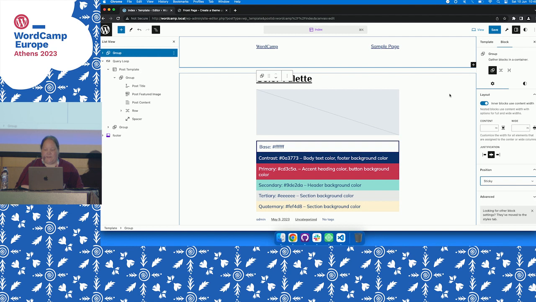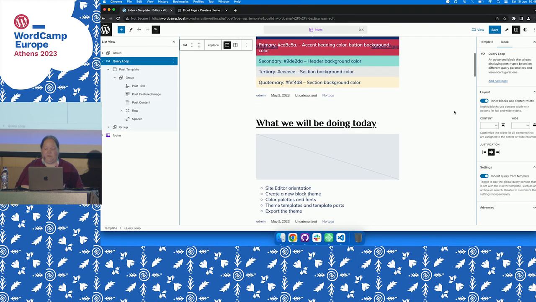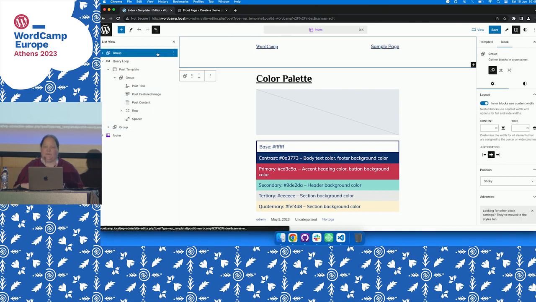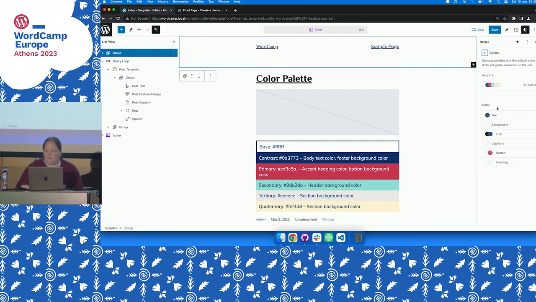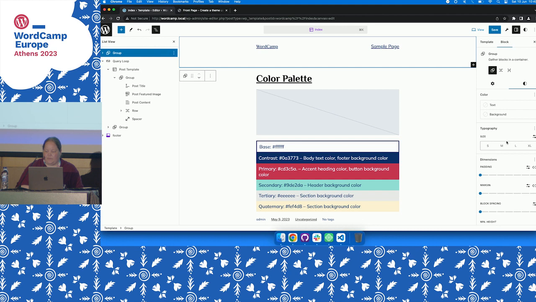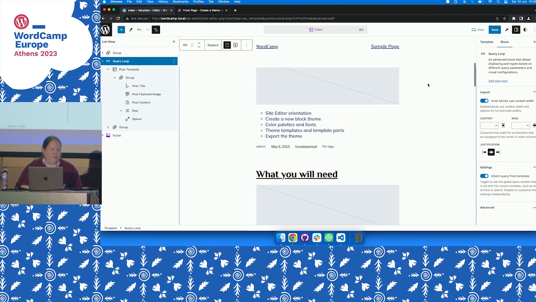So now it's sticky, but this does not look very good because it's still transparent. So we have to have a background color, otherwise the content will overlap and it will be difficult to read. So now that's much better.